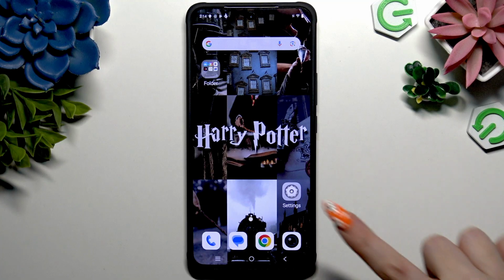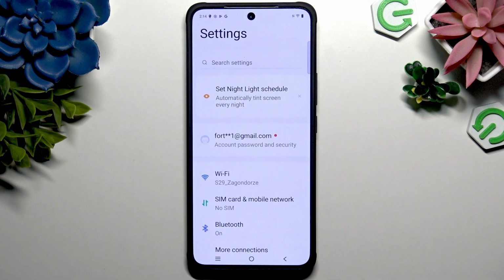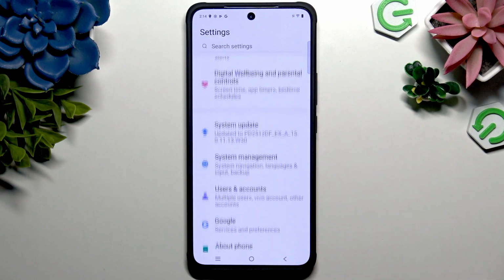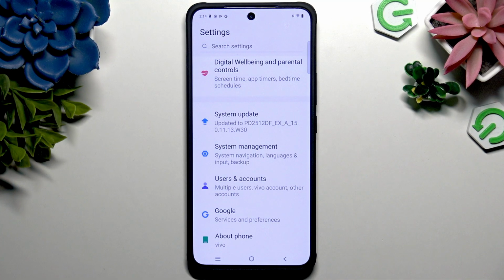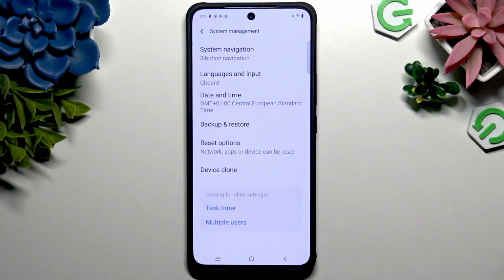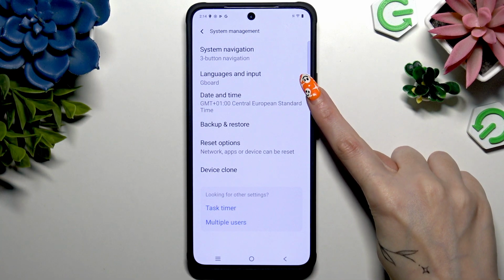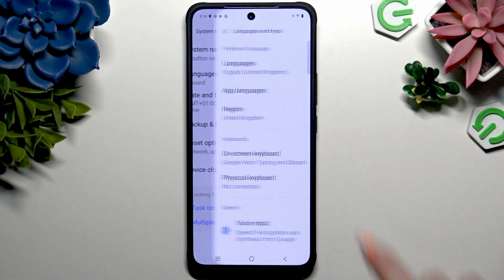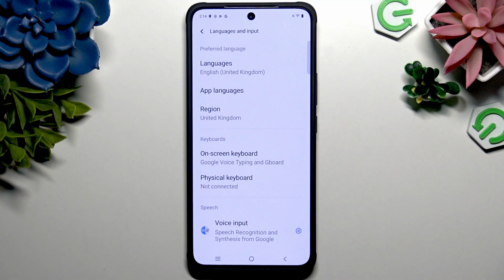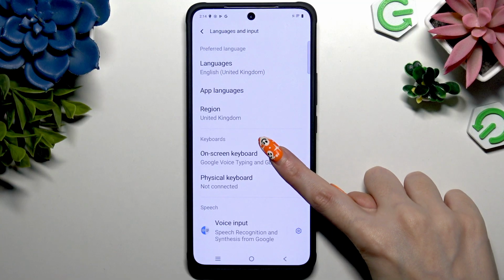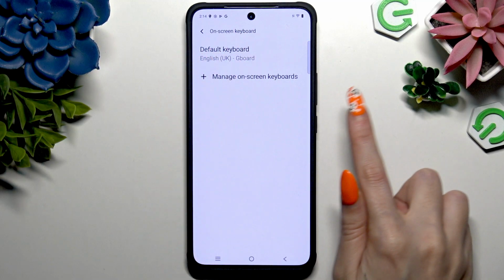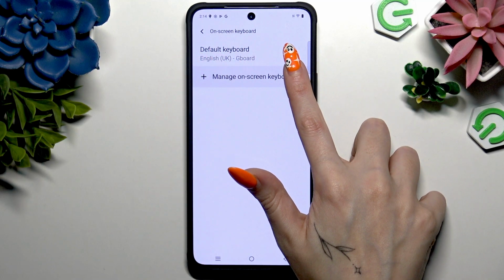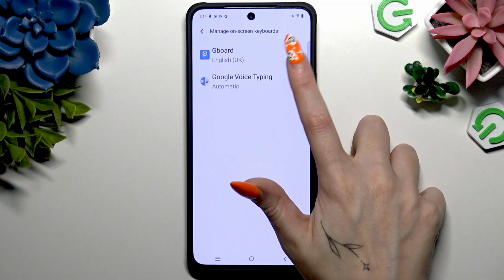Begin by opening settings and scrolling all the way down right away. Now click on System Management, Languages and Input, On-Screen Keyboard, and Manage On-Screen Keyboards, then click on Gboard over here.